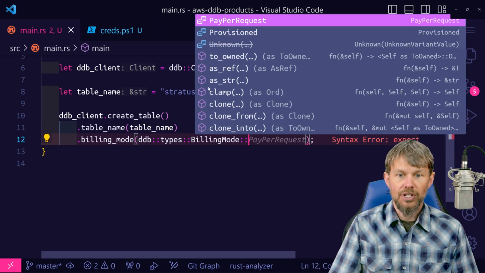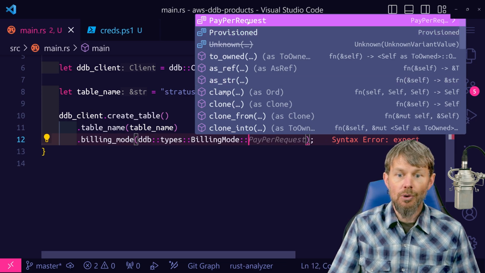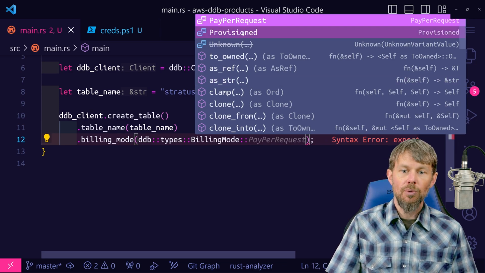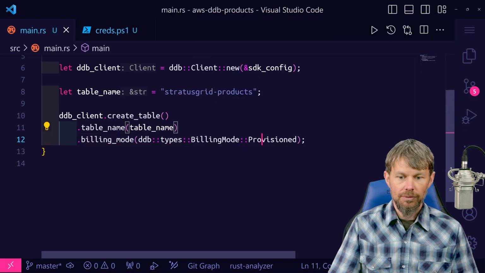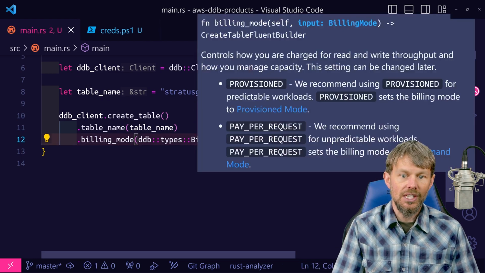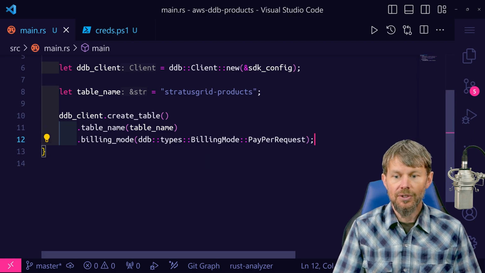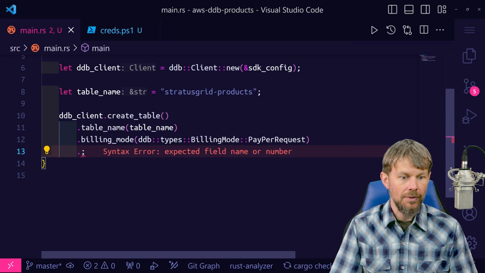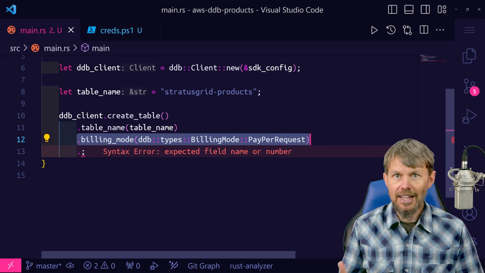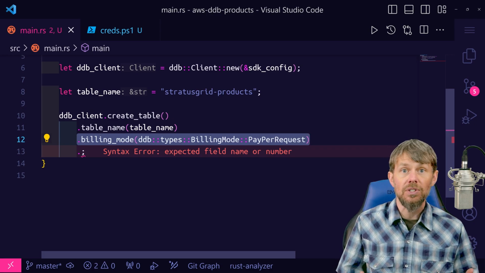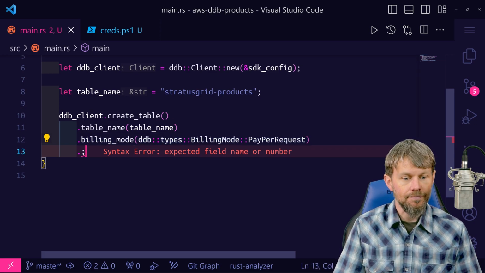And then if we do another double colon right here, we have pay per request. That's the on-demand mode, or we have the ability to specify provisioned. So I'm going to go ahead and use the pay per request mode right here. That'll satisfy that requirement. If you leave off the billing mode, you will get an error when you try to create a table saying that you have to specify a billing mode.